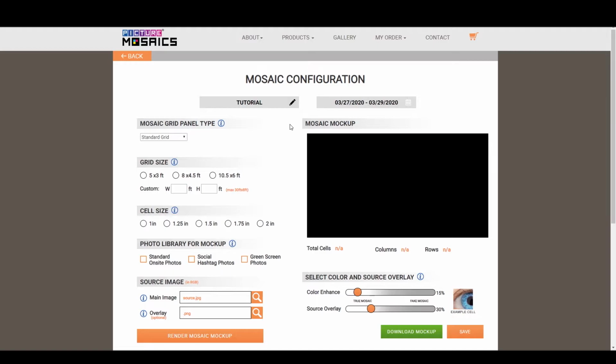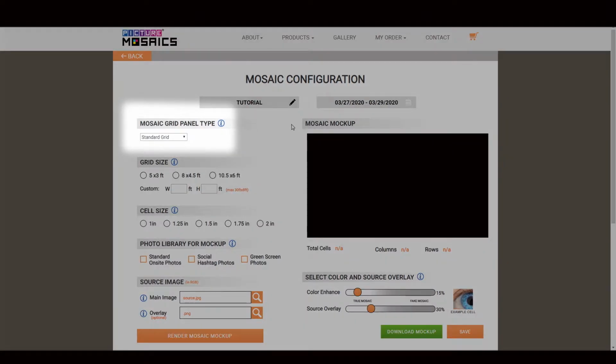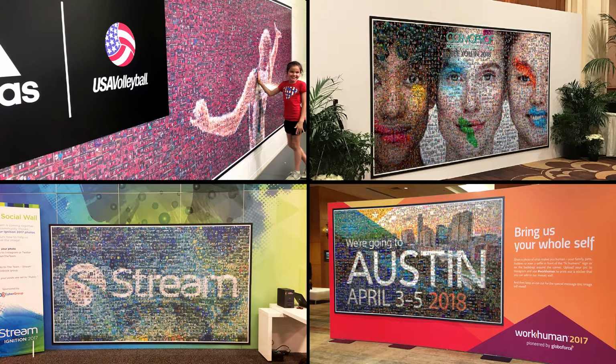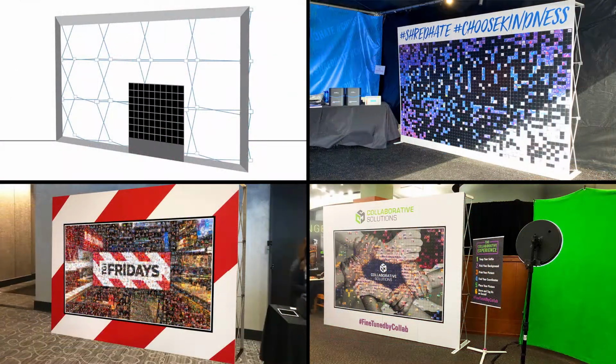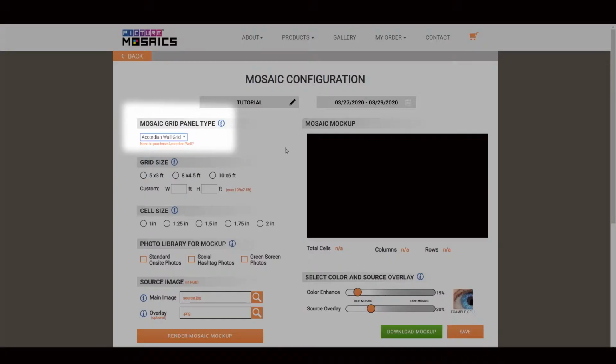The first section we'll be taking a look at is our Mosaic grid panel type. Here you have two options to select from: our standard grid, which is shown here, or our accordion wall grid. The standard grid option will be best suited for situations where you have a solid wall or structure to support your mosaic. If a wall is not available, then the accordion wall grid will probably be your better option. It will provide a place for the grid to be placed on during your event. For this example, I'll be selecting the standard grid.